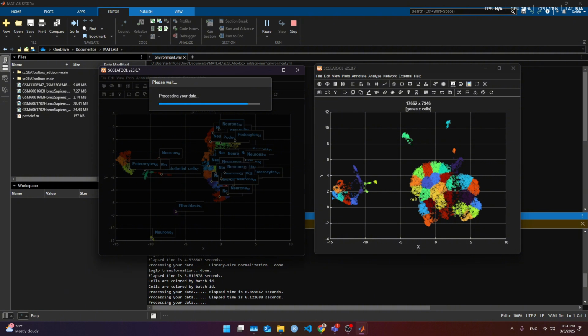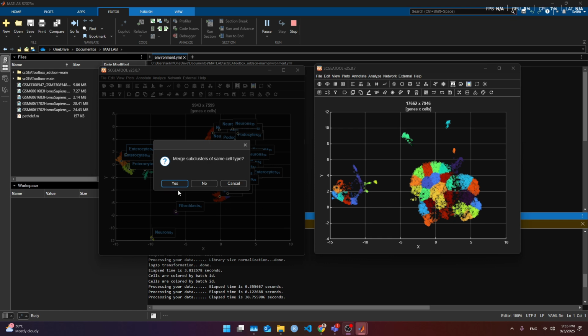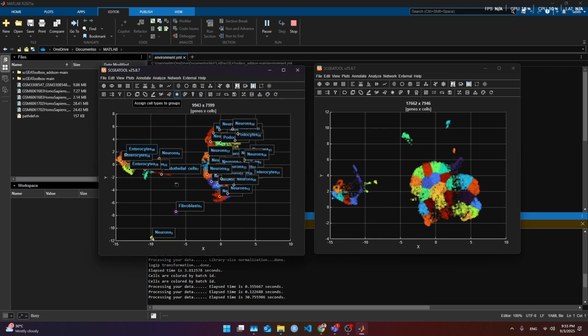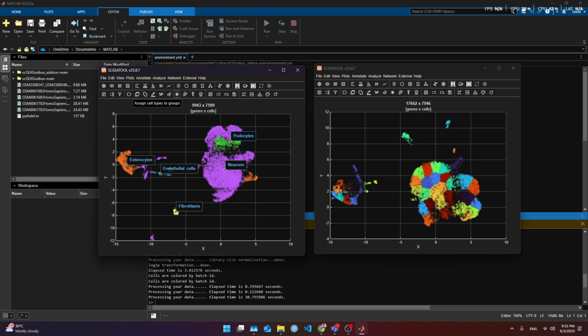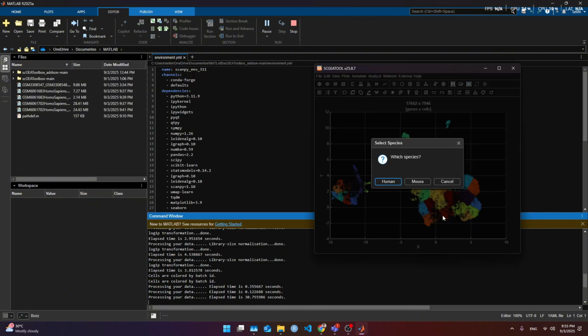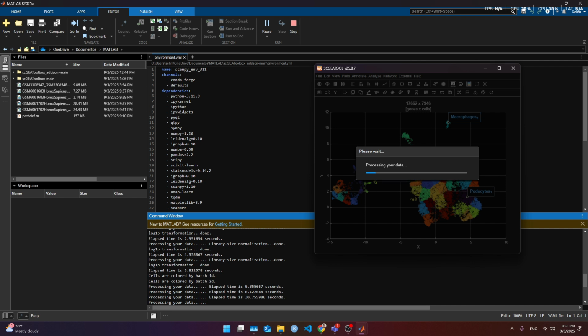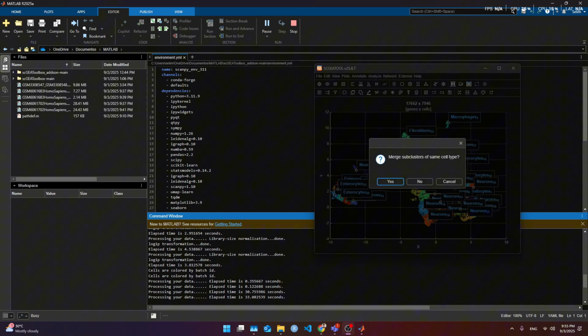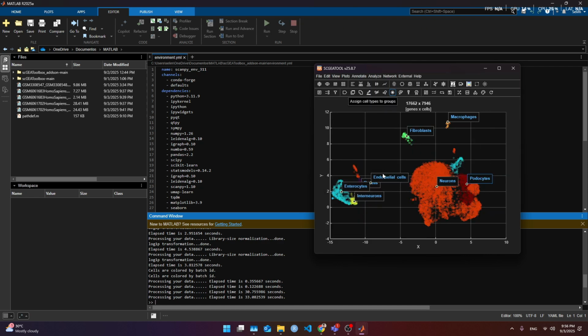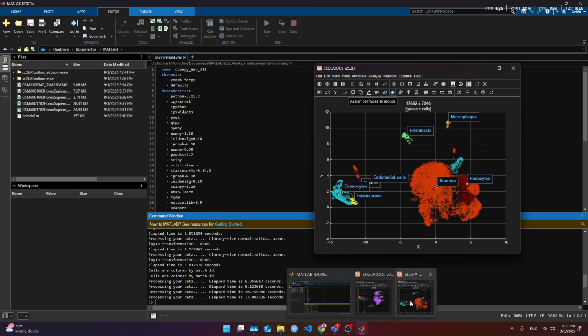I'm going to stop it for a few seconds. After it finishes, it's going to ask if you want to merge them, and that's what we have. And let's look here on the right-hand side. Likewise, we're going to assign cell type to groups. It's human, yes, automatically, and I'm going to stop the video and come back when it's finished. After it finishes, it's going to ask if we merge. So we hit yes, and that's what I have now.